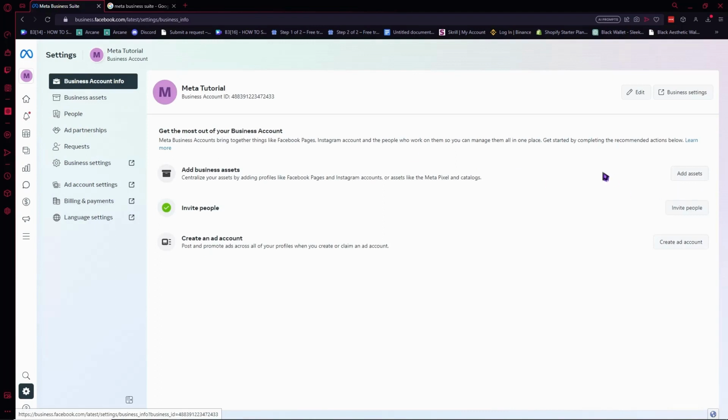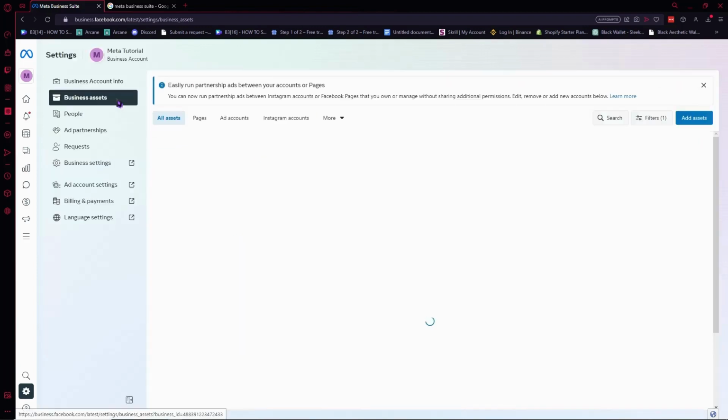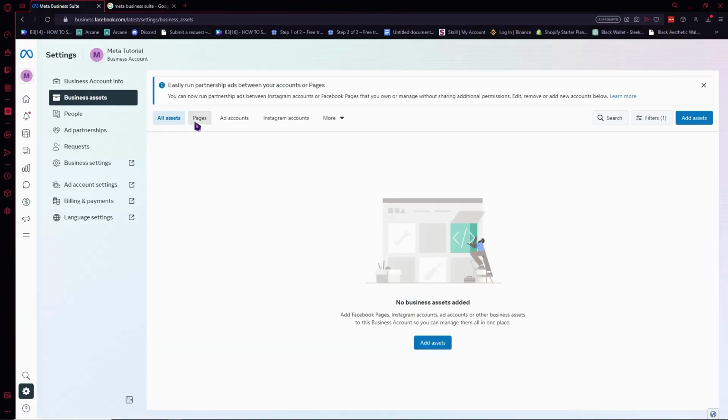And you can see all of this right here. So the business assets, you can add a business asset right here. You can add profiles like Facebook pages, Instagram accounts, or assets like Meta pixels and catalogs. So go here in business assets. And from here, you can actually see the pages right here, and you can even add a page right here.